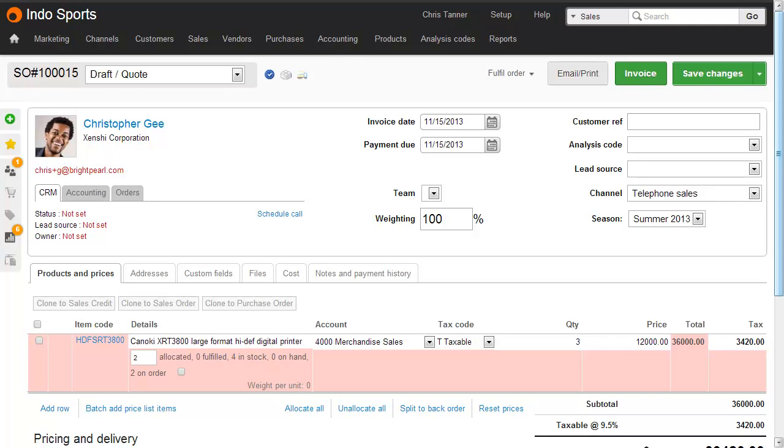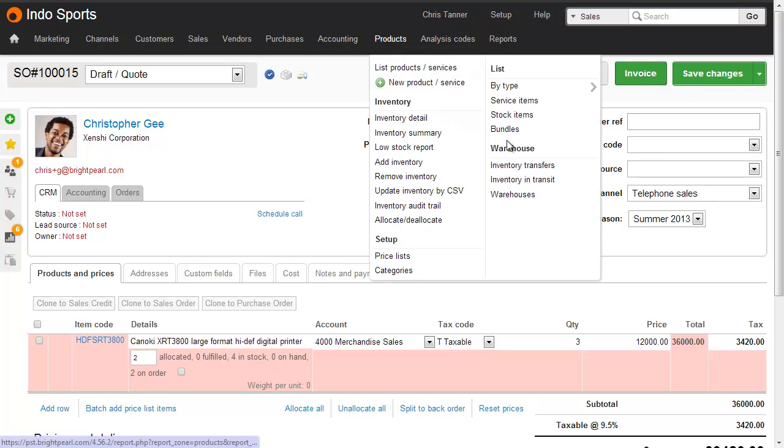If you did want to transfer the third item from your second warehouse into your main warehouse, you'd do so by creating an inventory transfer. And you can do that from Products, Warehouse, Inventory Transfers. There's a separate video that shows you how to do that.